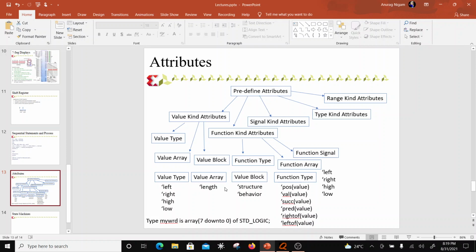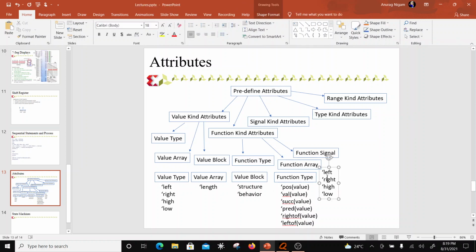Okay, so if I was to say my word tick left, it's going to return me 7. If I say my word tick right, it is going to return me 0. If I say my word tick high, it is going to return me 0, and my word tick low is going to return me 7. So whatever is on the left hand side, that's low. Whatever is on the right hand side is high. Again, this works on the basic type. It doesn't work on the individual array. Okay, so that's what it is. Okay, so this is a function array.